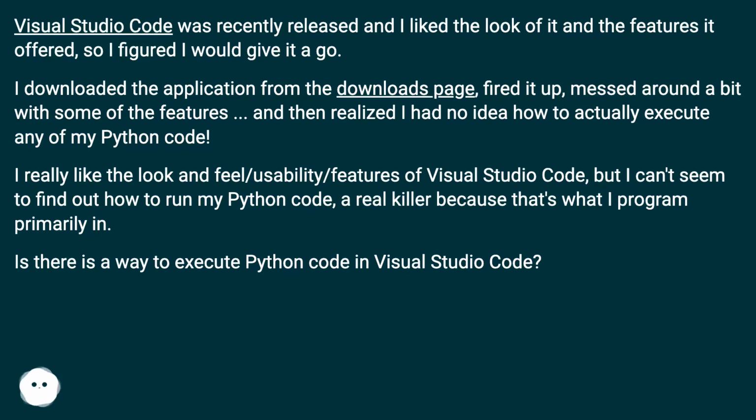I downloaded the application from the downloads page, fired it up, messed around a bit with some of the features, and then realized I had no idea how to actually execute any of my Python code. I really like the look and feel, usability, and features of Visual Studio Code, but I can't seem to find out how to run my Python code, the real killer, because that's what I program primarily in.